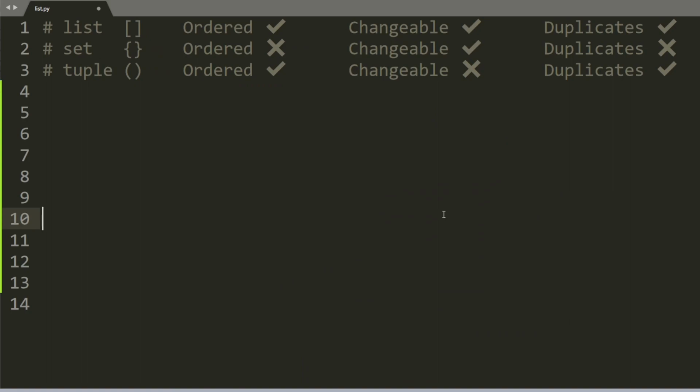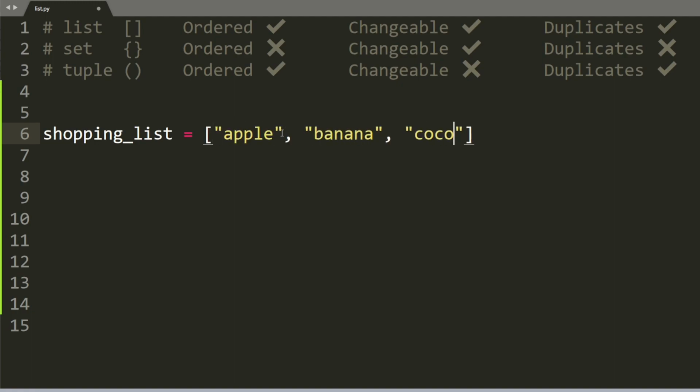In this tutorial, I'm going to show you how to work with lists, sets, and tuples, and I'm going to show you their differences as well as their use cases. So a list is a collection of items. Let's say you have a shopping list, and you have apple, banana, and coconut.